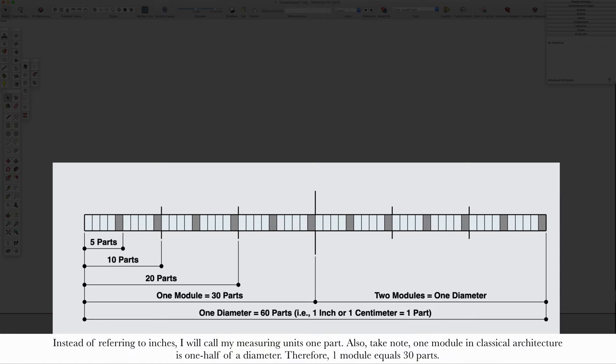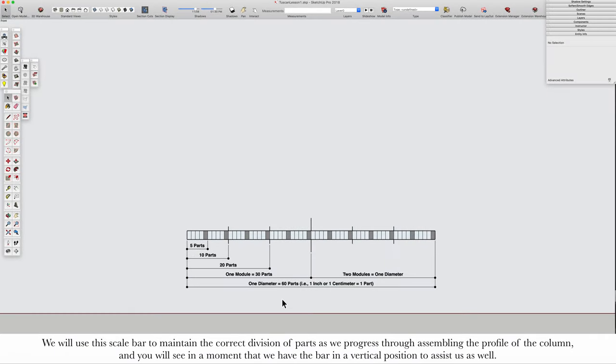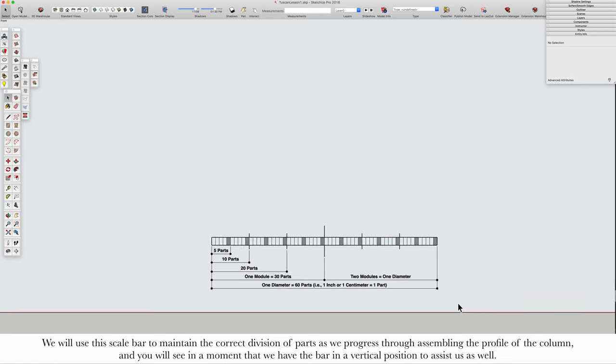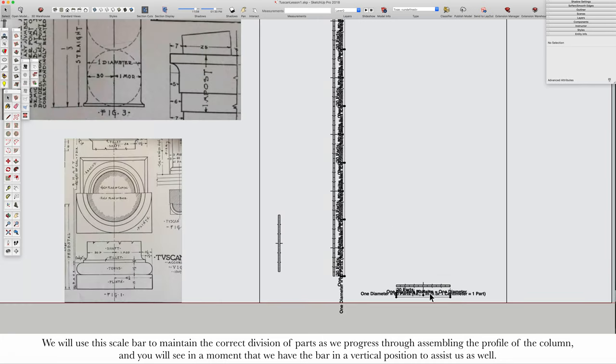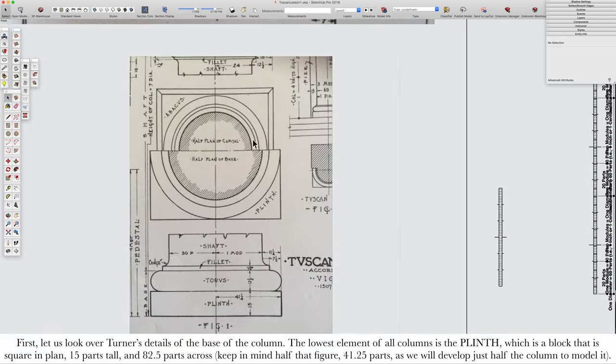Instead of referring to inches, I will call my measuring units 1 part. Also, take note, 1 module in classical architecture is 1/2 of a diameter. Therefore, 1 module equals 30 parts. We will use this scale bar to maintain the correct division of parts as we progress through assembling the profile of the column. And you will see in a moment that we have the bar in a vertical position to assist us as well. First, let us look over Turner's details of the base of the column.